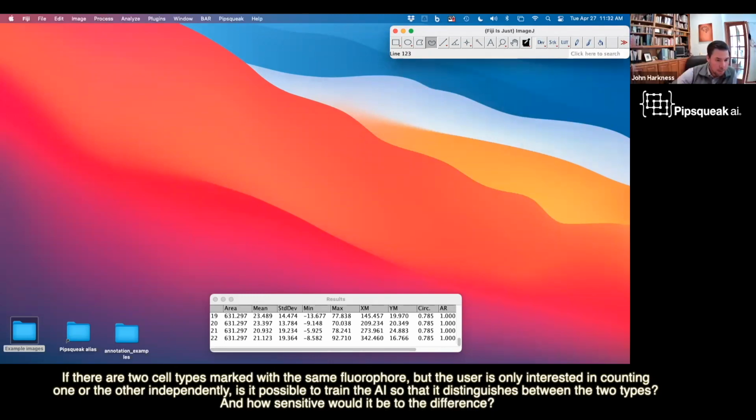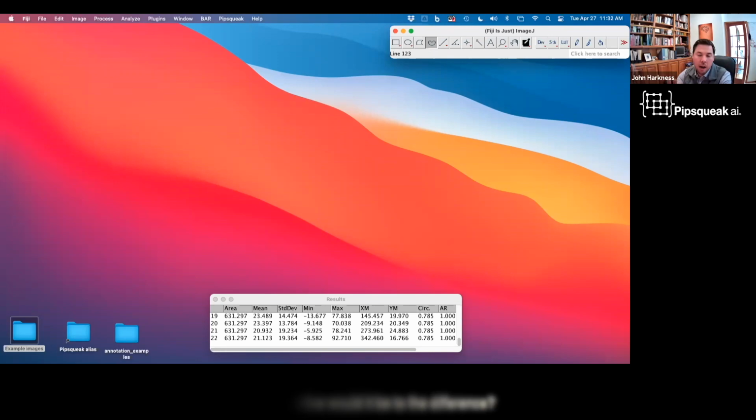If there are two cell types marked with the same fluorophore, but the user is only interested in counting one or the other independently, is it possible to train the AI so that it distinguishes between the two types? Great question. And how sensitive would it be to the difference? What we're deploying right now is the ability to look at one channel at a time. So in my, oops, where's my cursor?